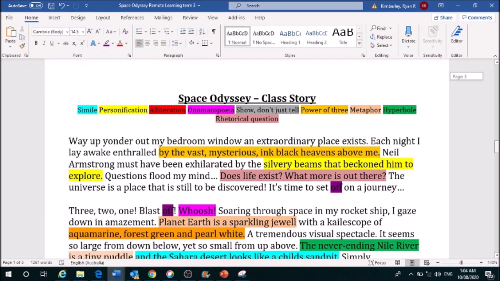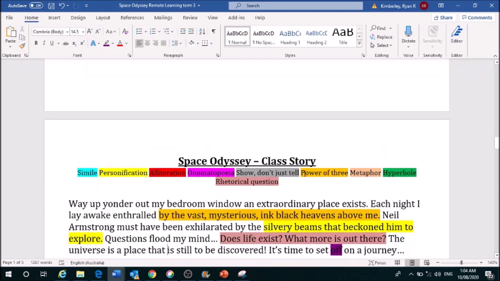Quickly go over the powerful strategies. You can see this for yourself, obviously, with the color key here. But I've got a power of 3 with some nice vocab, vast, mysterious. We've got some personification about the silvery beams beckoning Neil Armstrong to explore. And there are my rhetorical questions. You can also see, oh, I haven't got it there, sorry, but the dark purple, I will add that. So your plan will look a little bit different because I will add that. The purple there will show cohesion as well.